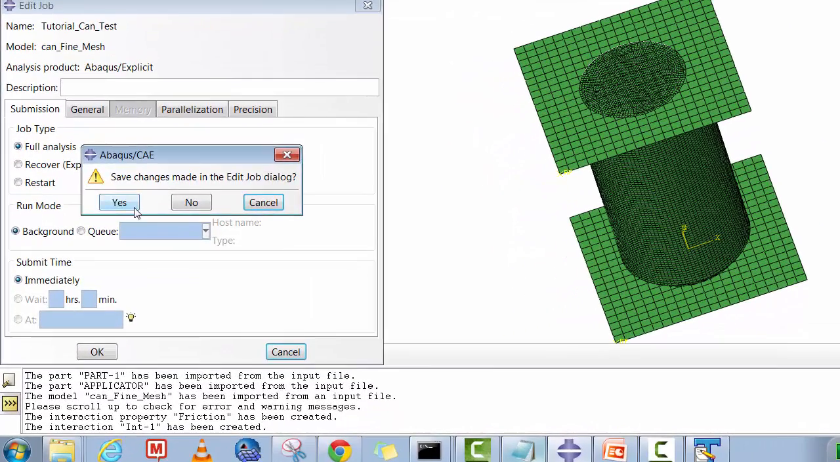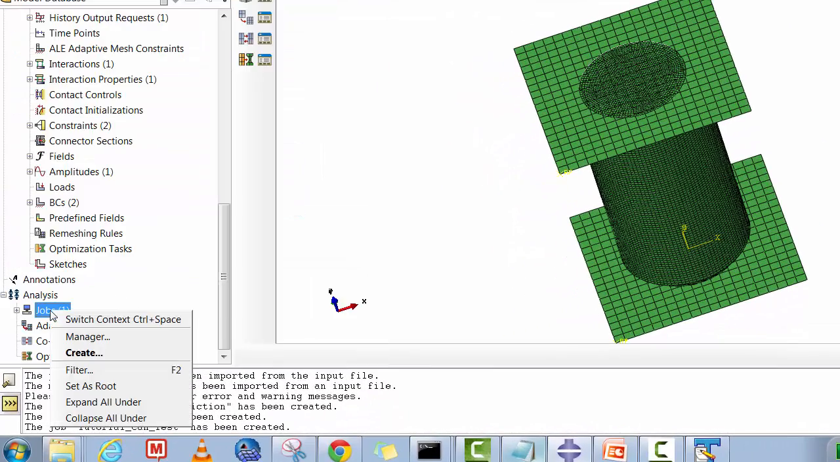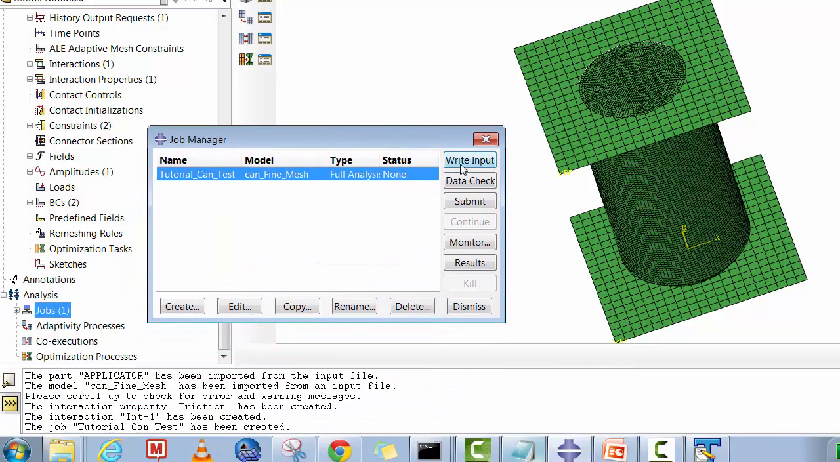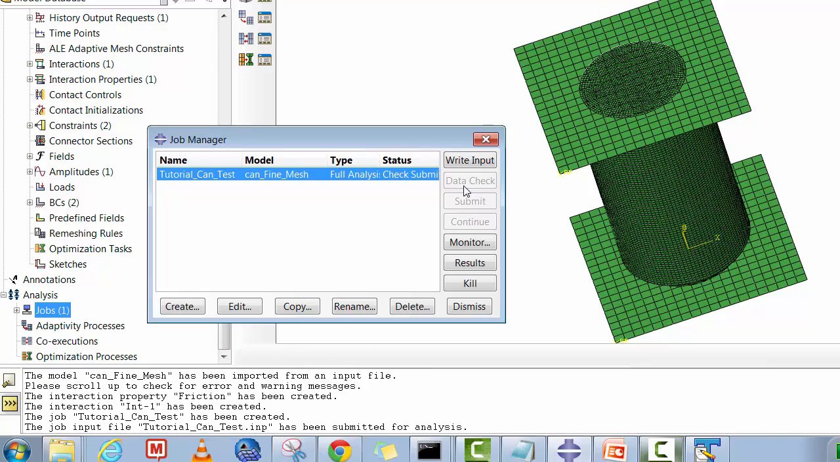We'll do a data check. So we'll go to the manager. In the manager you have different options: write input file, data check, and submit. So we'll do the data check first. Once we have confidence from the data check, that there is no error, then we go ahead and submit a run. So I'll just click on data check. In the data check it will check whether there is any error in the preprocessor or something is missing. So I just submitted for data check.